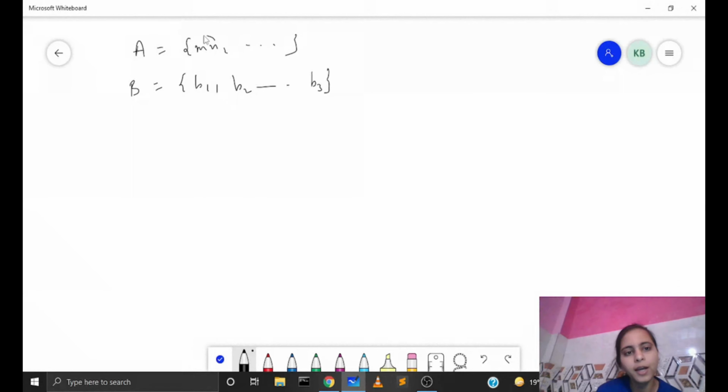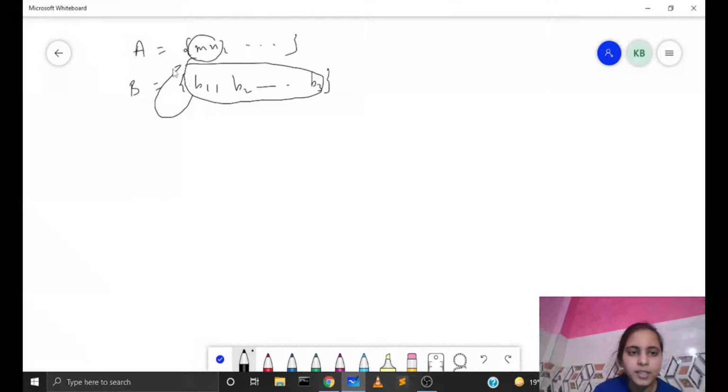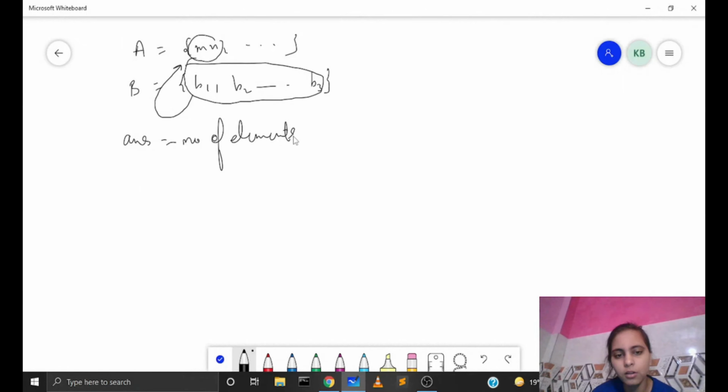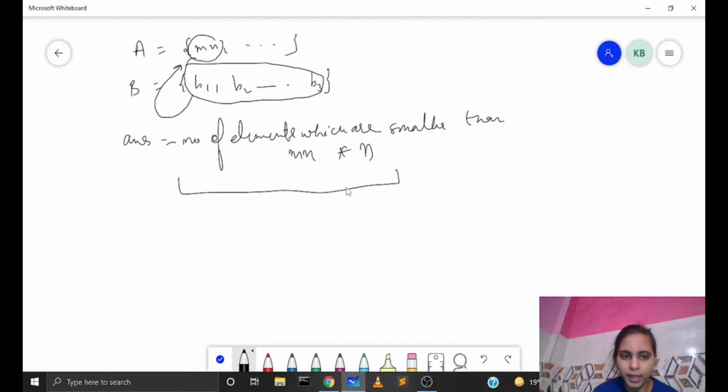So from here what we have to count is all of the elements in this B array which are smaller than the minimum, and only those elements are getting swapped. So our answer is simply the number of elements which are smaller than min, and we are sure that those which are smaller than min are going to be placed at the end of the array. So they are going to take n swaps exactly.